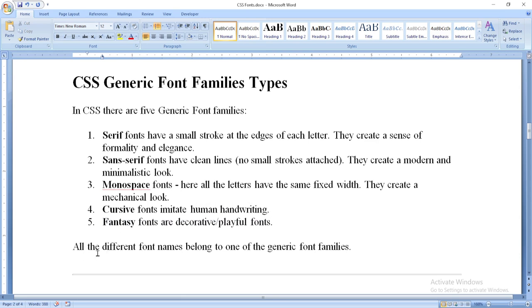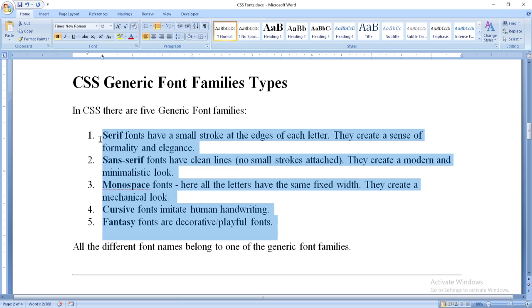So all different font names belong to one of the generic font families. Any other font names you will hear in the future, some of them can belong to serif, some to sans serif, some to monospace, some to cursive, and some to fantasy. So it just depends on the generic font family type.